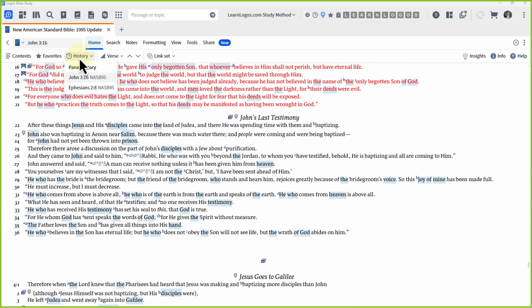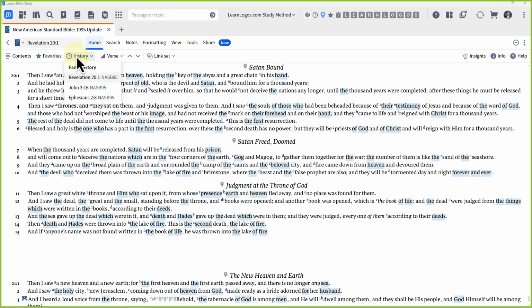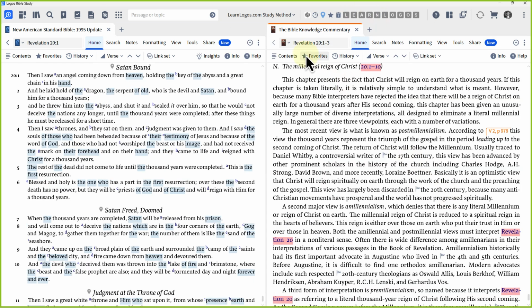Your history is now here, okay? Again, you can see everything that we've clicked on. If I go to another passage, let's say Revelation 21, and I click on history, there's my history related to that book. If I open up another book, let's say the Bible Knowledge Commentary, and I click on history, I'm only seeing the history for that book.